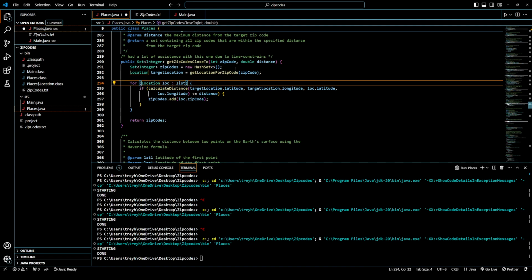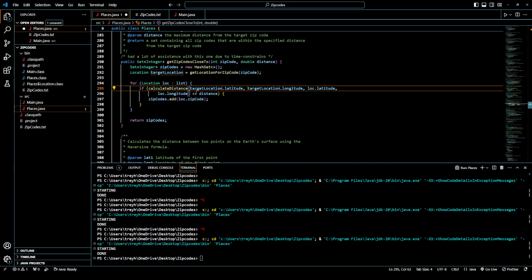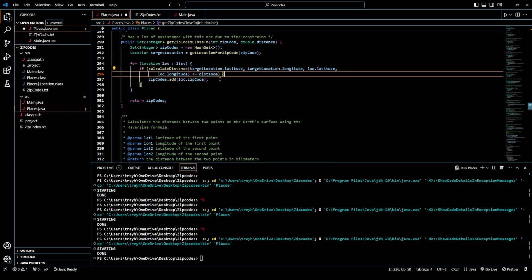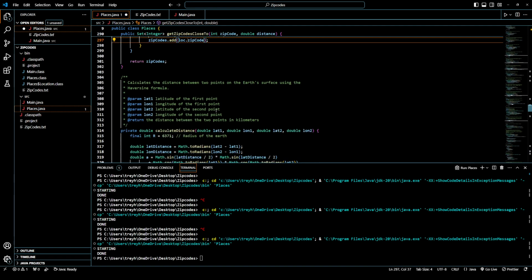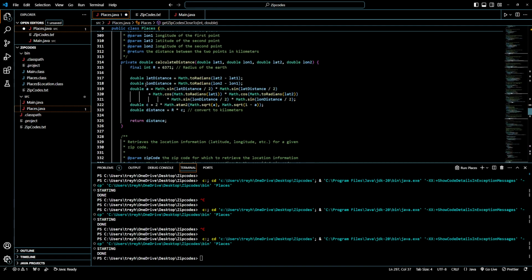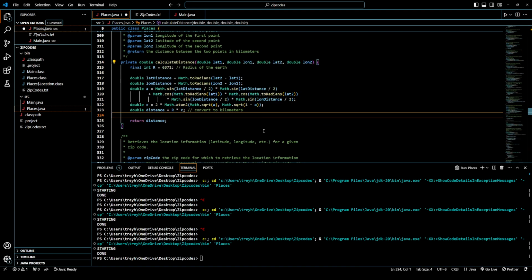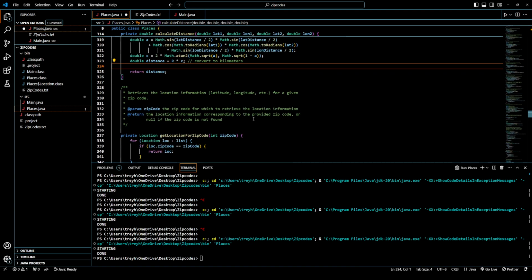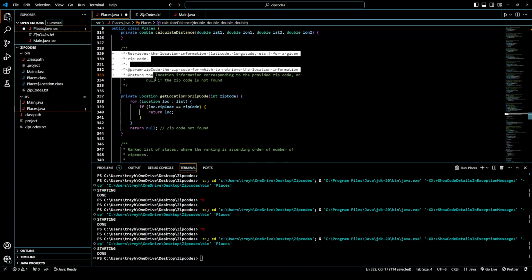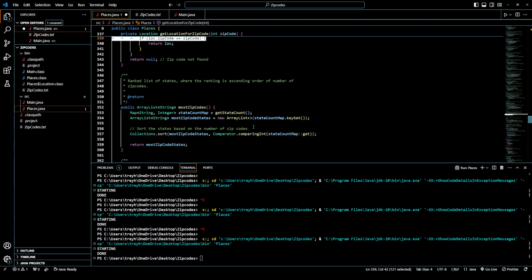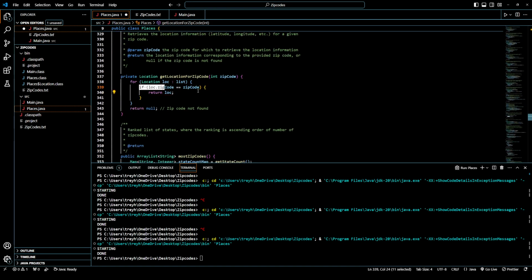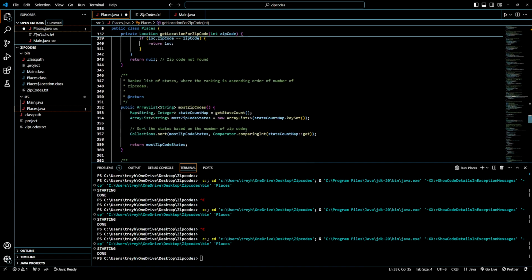So we're going to pull all the zip codes, and then what we're going to do is see the distance of each zip code, basically doing latitude and longitude, and then add it if it's within a certain distance that we want. Here this is the math equation that we were provided, and this is going to be the ability for us to get the location of the zip code, which is just going to pull zip code equal to zip code, making sure that we have the proper zip code before we do the math.